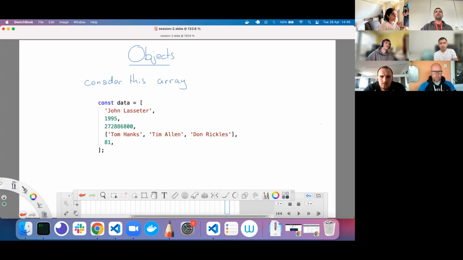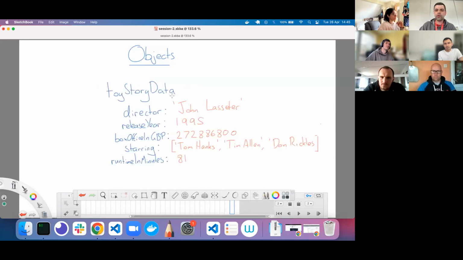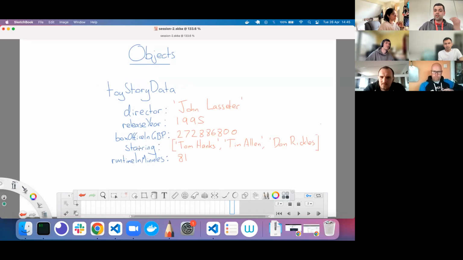So data like this would be better suited to a table, sort of a spreadsheet format where we've got some columns and rows, so we can apply some clear labels to further describe what each piece of data is representing. That can be described in this way here. Toy Story data has a director, which is John Lasseter. It has a release year, which is 1995. A box office in GBP, which is like 272 million. I think it seemed to do well. Starring, and runtime in minutes.